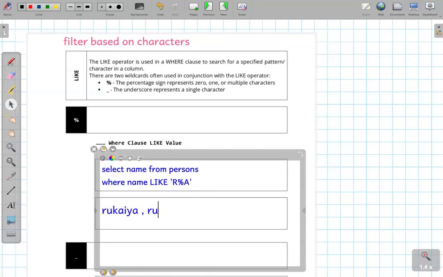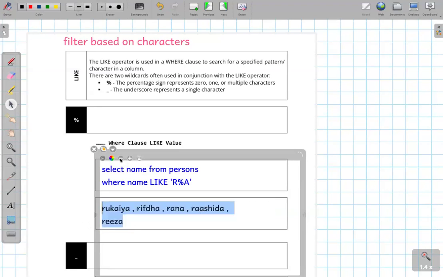Rukhaiya, Rashad, Rifdan, see, Rana, Rashida. What else do we have? So this kind of thing. Boys called nani? Rahman, Raz, Riza. Nice, Mitin. Yeah, Riza.